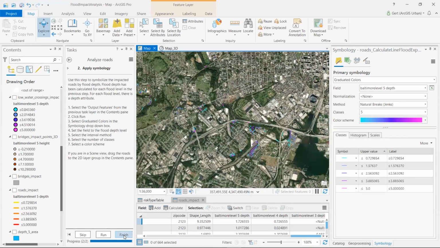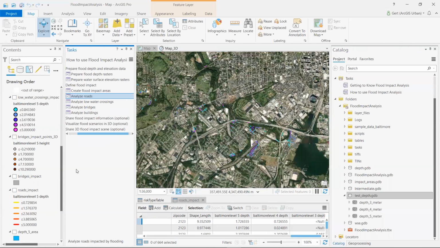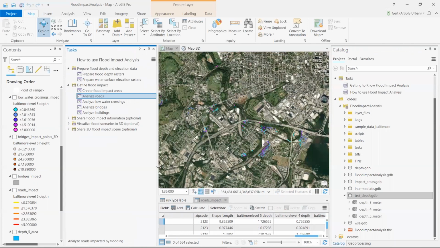Okay, so that is very simple, basically. We're just calculating some attributes on your roads, and these attributes describe the depth of flooding for that particular segment.